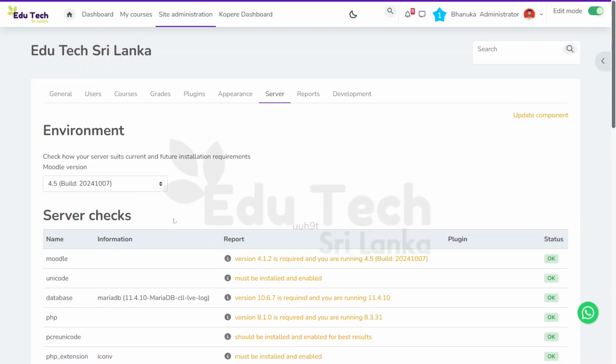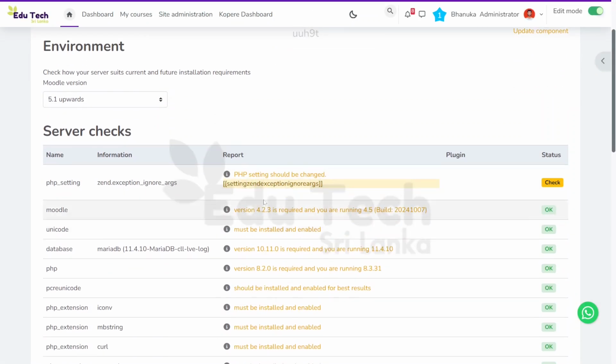Okay, now if you want to check whether this server, my server especially, can support the latest Moodle versions, how can I check that? It's simple. You can click on this drop down menu. You can see 5.1 upwards. Click on that. That's the latest version. And you can see there are some settings that we need to set from our side. We can change this. This is simple.